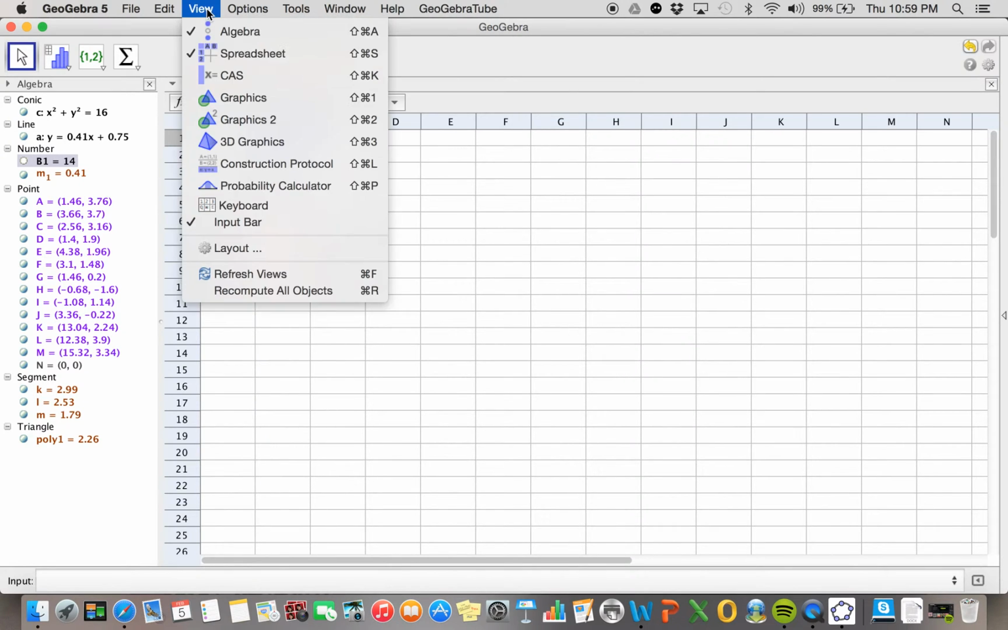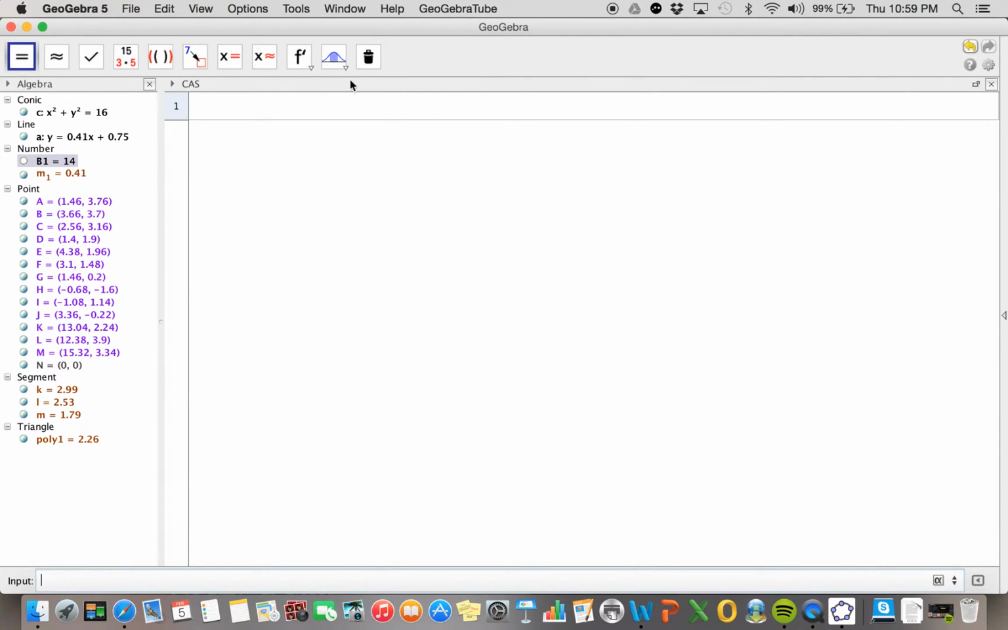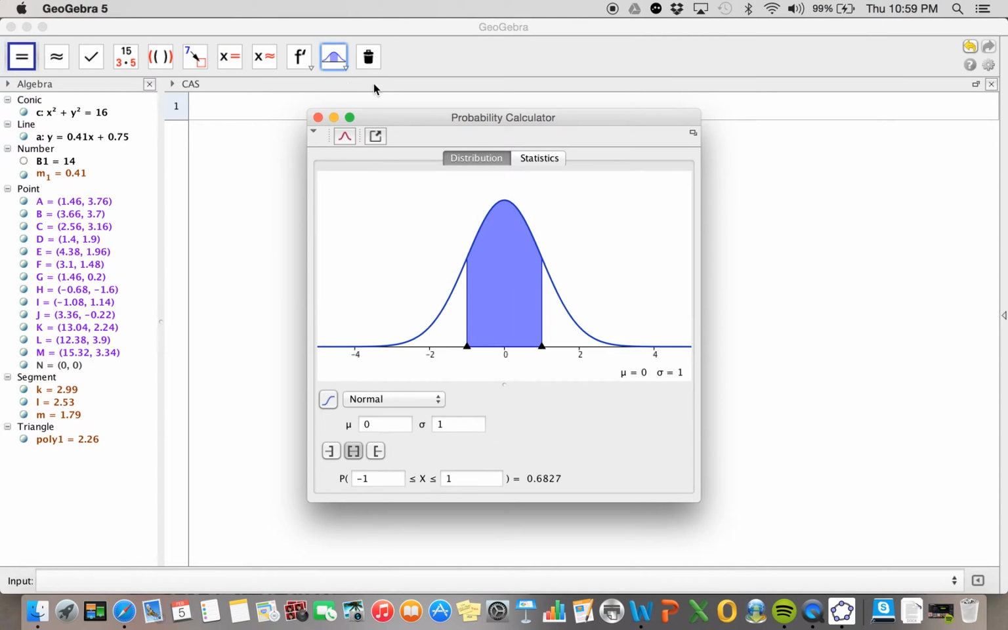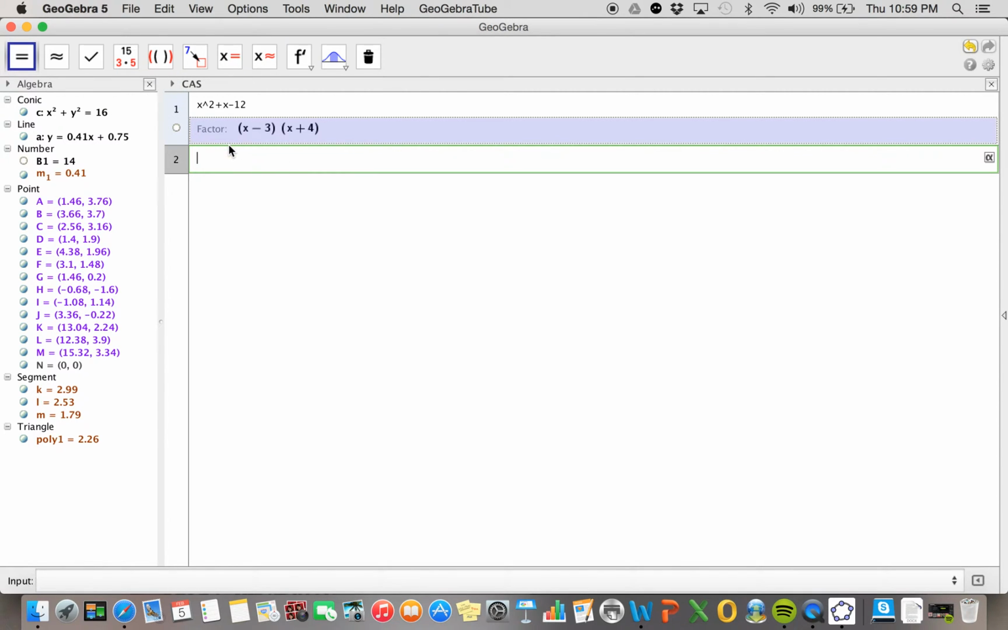By viewing the CAS feature, you can utilize several different unique features such as a probability calculator. This tool also allows you to find factors of different integers as well as finding factors of a certain function. For example, let's consider the function x squared plus x minus 12. By clicking the factor button at the top of the screen, it'll show us the factors that make up that function.